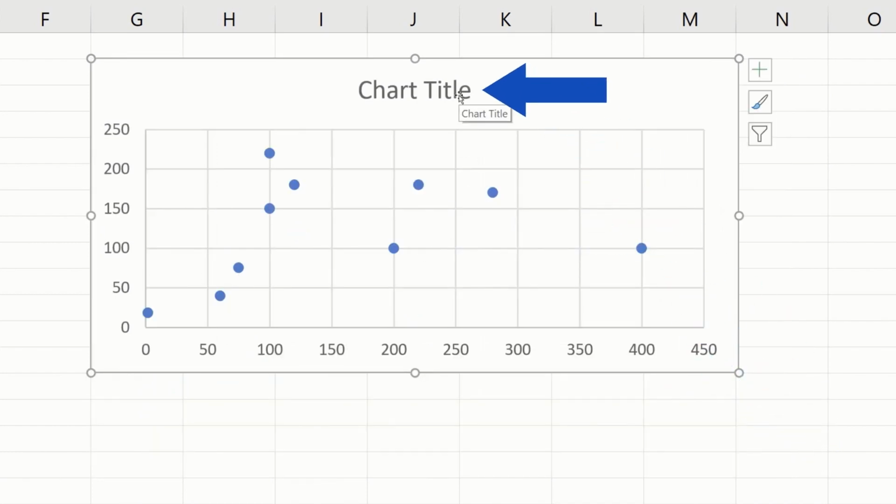And if you click on the chart title, you can change the chart name to any text you want. We'll go for cost-profit relationship here.